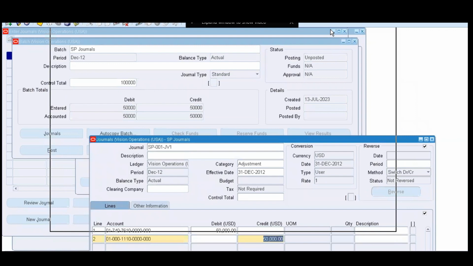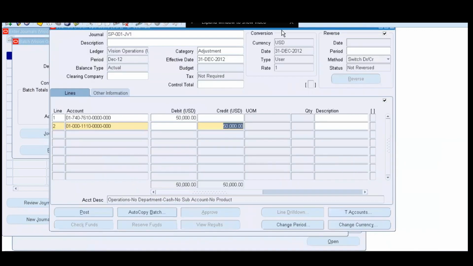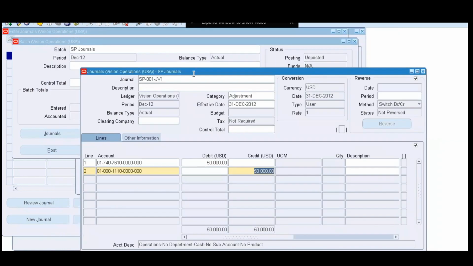Next, we will enter one more journal. How will we enter? On this journal screen itself, I will click this plus sign. You see here on the top on the toolbar, new. So when I click on new, a new screen opens up. I'll say JV002. Now in this case, I will enter it in a non-USD currency. Let's say I enter it in INR.